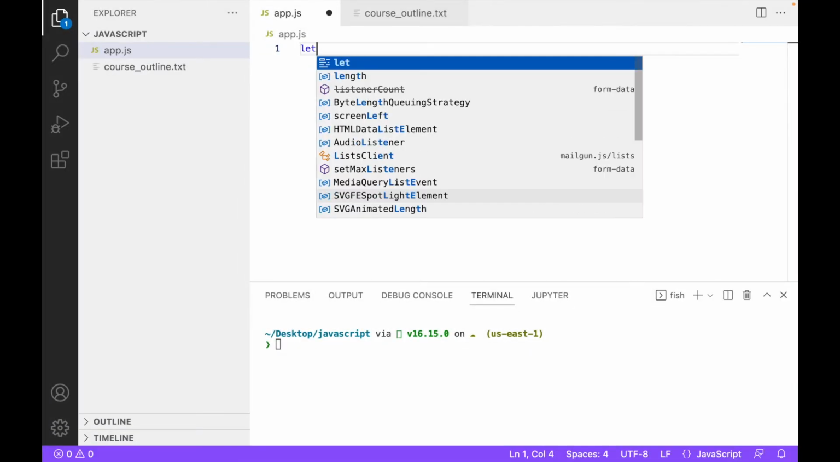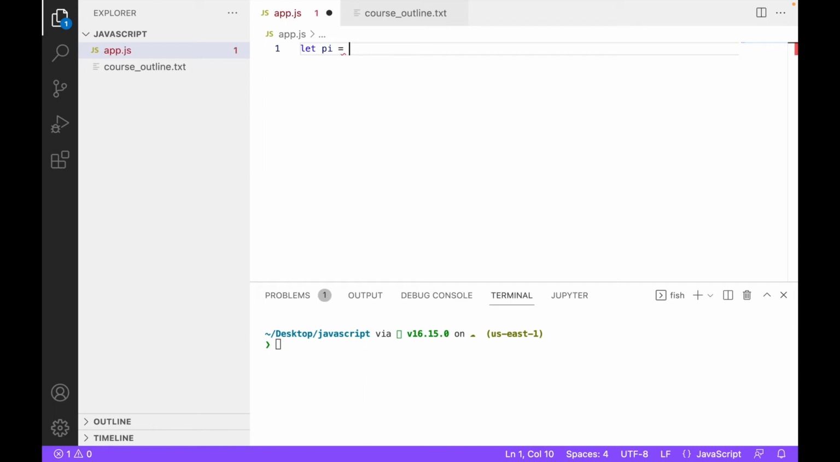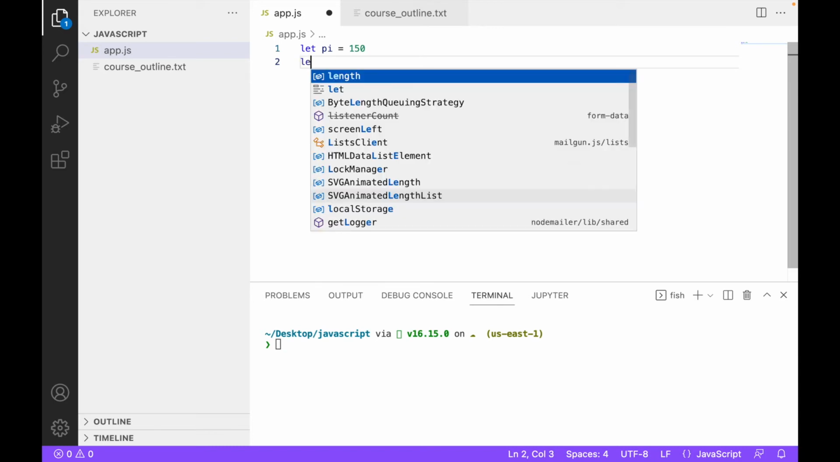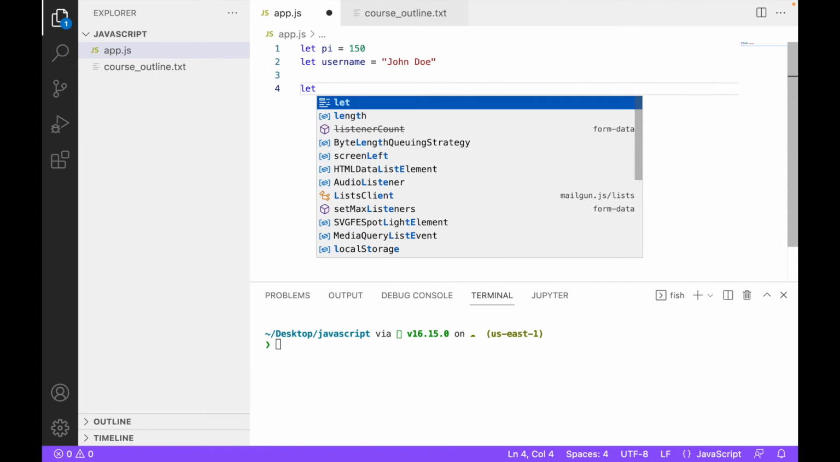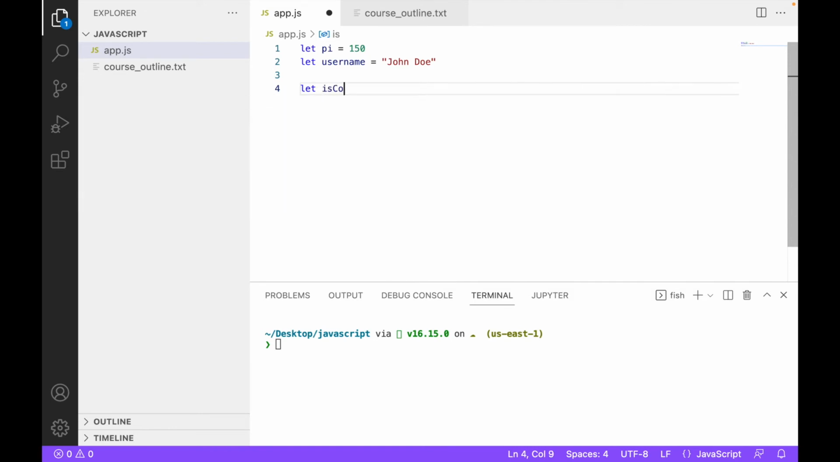We can simply say let pi equals 150. In order to define a string, we can simply say let username equals John Doe. Now we've been able to declare a variable with type string and a variable with type of number. We can also go ahead to declare a variable called isComplete. Now we've been able to create a boolean type. Boolean simply stands for true or false value, which means you can use this as a condition to check or perform any other complex operations. We would get to that in a bit.